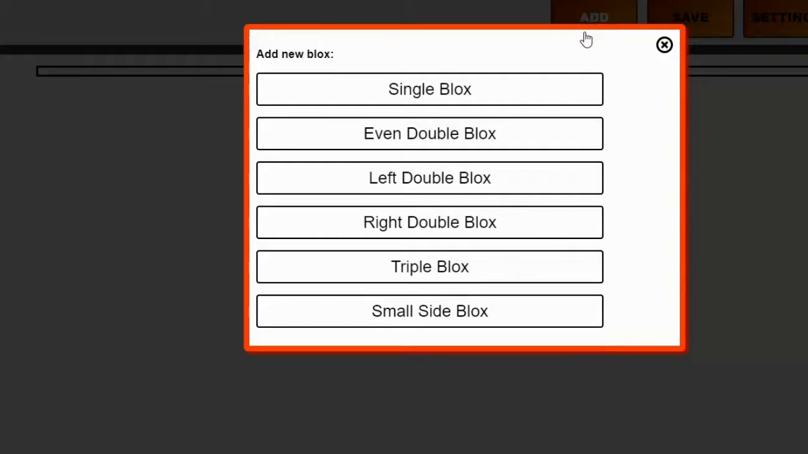Now, in order to build the page itself, you need to add blocks to your page, and then you fill those blocks with elements. So, for example, I'm going to click the Add button, and I'm going to add a single block. A single block is one block that fills the entire width of the page. You can see there's a couple of options here as well. There's the double block, the left block, the right block, the triple block, and the small side block. Each one of those will add blocks to your page that you can fill with elements that are configured differently.